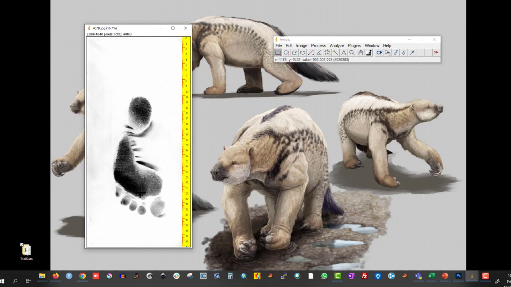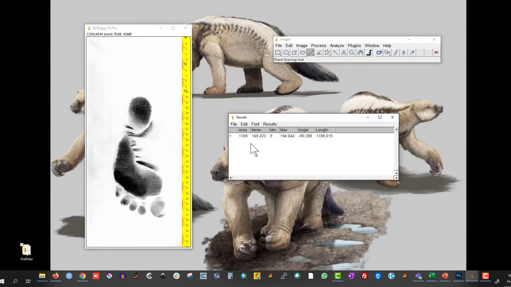Now what we want to do is have straight lines. We're measuring on a straight line, and we want to set the scale. So the first thing I'm going to do is measure down 10. I'm going to go Analyze, Measure, and Control and M does the same thing.